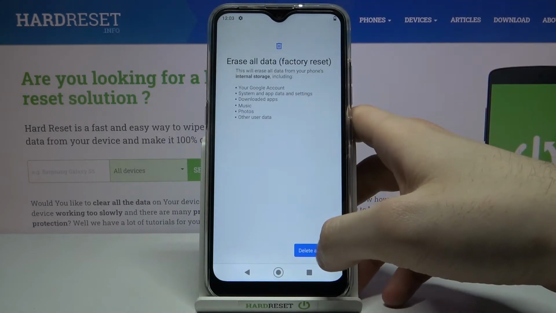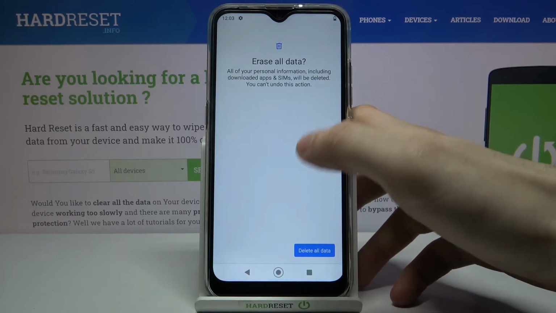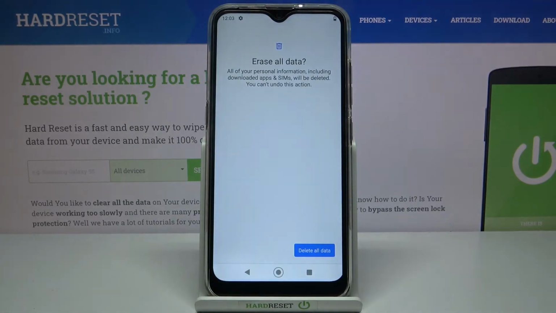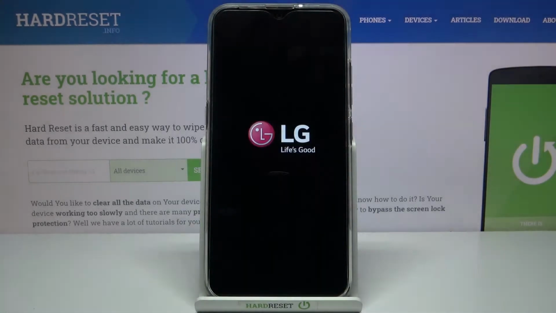Then tap delete all data, and then tap delete all data one more time to confirm whole operation, and after that your device will be restarted within a minute or so.